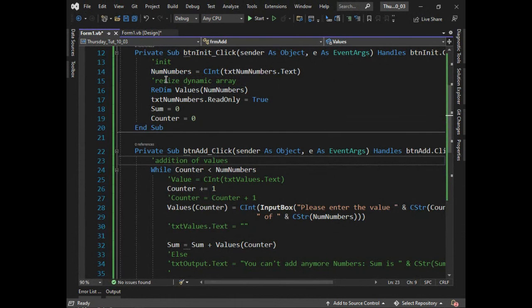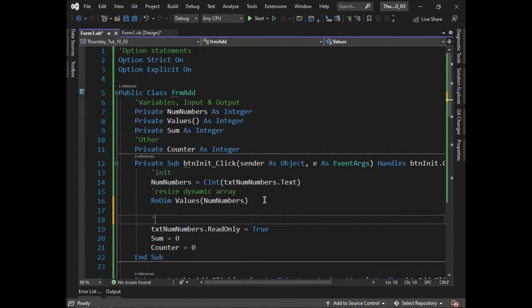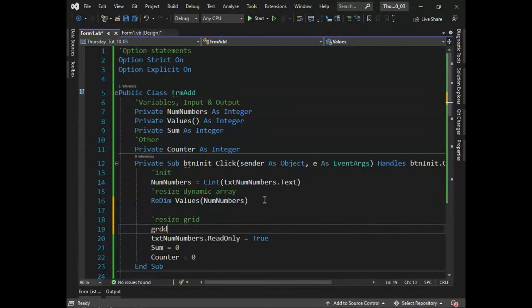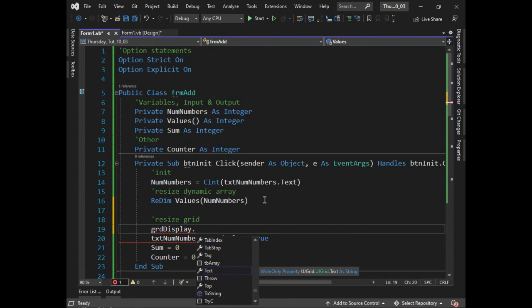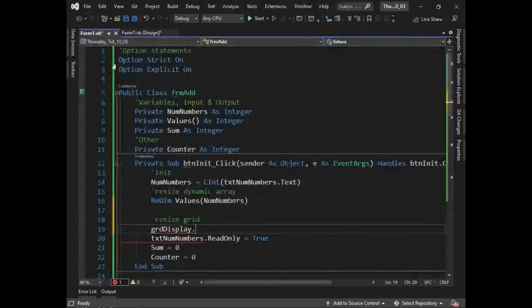They have rows, they have columns, right? Okay. So in this point, as soon as I know the resizing of the array, I can resize the grid. Okay. So GRD display dot, how many columns do we want to have? Columns are the ones that stand like this. How many columns do we want? 2. How many columns do we have in the grid already? 2. So we're going to leave it as 2.